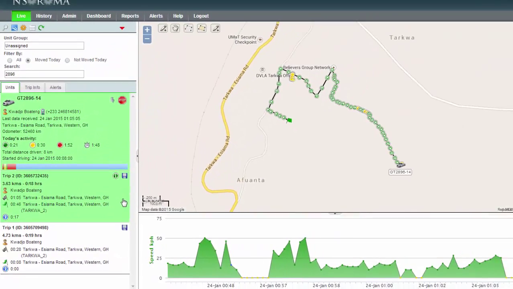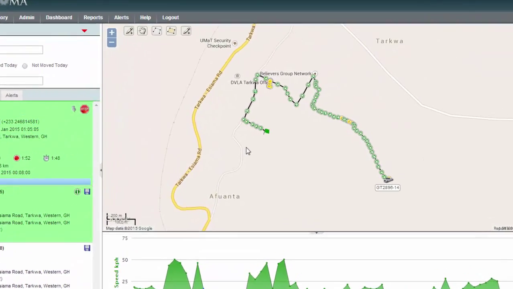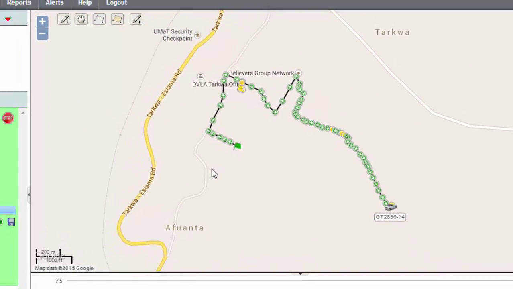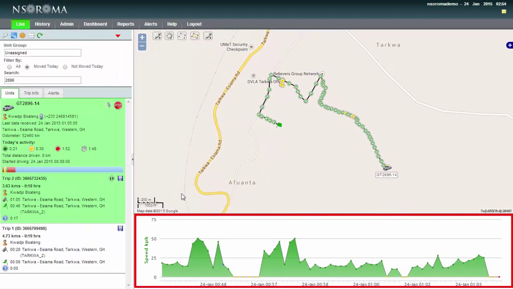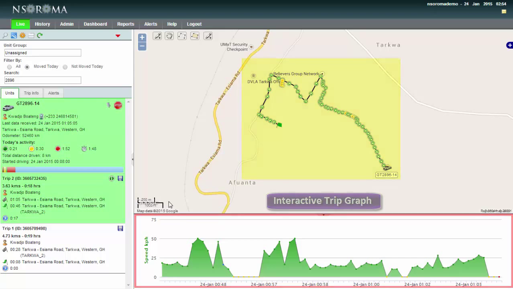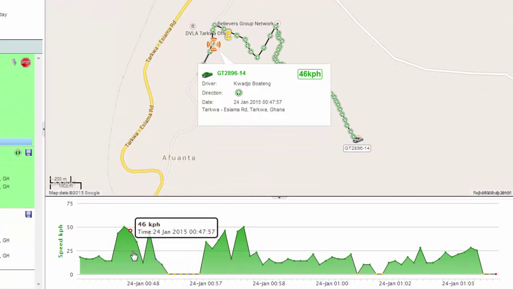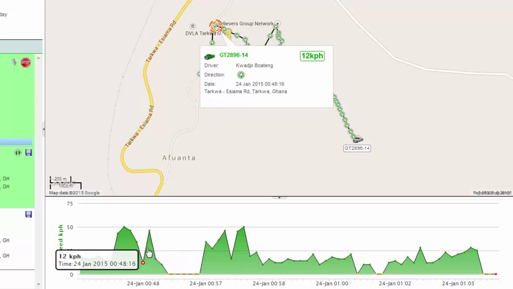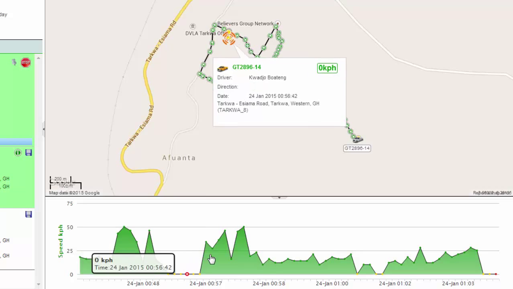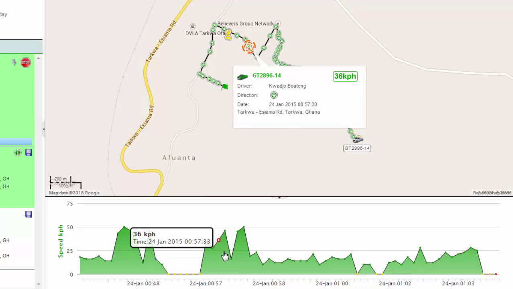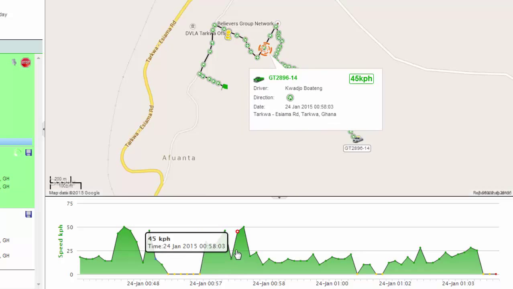Clicking on a performed trip displays the tracking information on the map, and also a graph pops up below the map. This graph is called the interactive trip graph, which represents the tracking information shown on the map in the graph. Hovering your mouse over any plotted point of the graph displays the activity that took place at that point in time during the tracking of the unit. And at the same time, that plotted point is also highlighted with more information shown on the map.